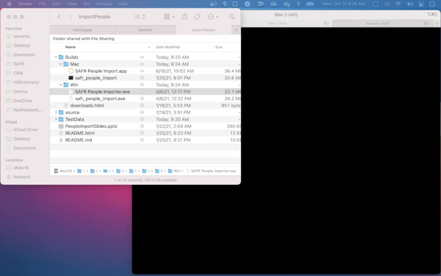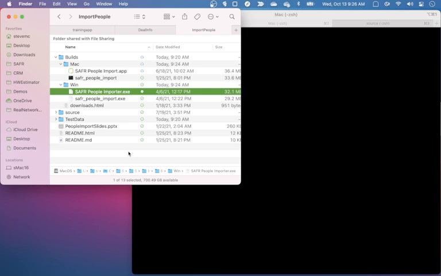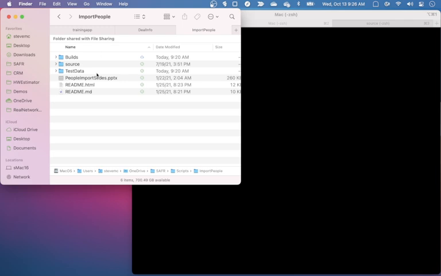This video will demonstrate the Safer People Importer and how to use it. This is an application or a tool written in Python and uses the Safer REST APIs to import people. It offers the ability to import not only images but metadata along with the images. I'm going to explain this tool.